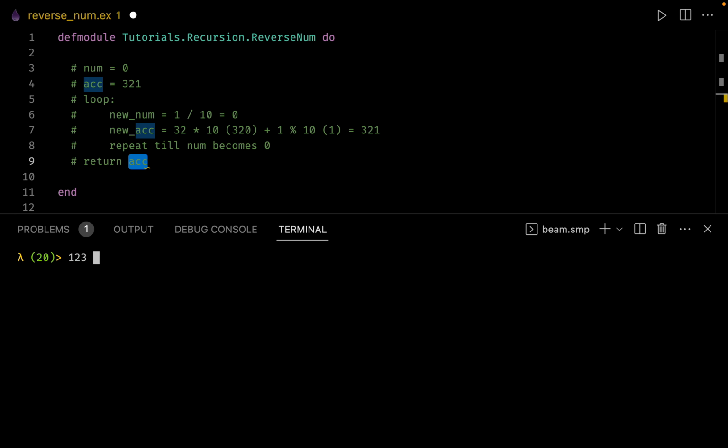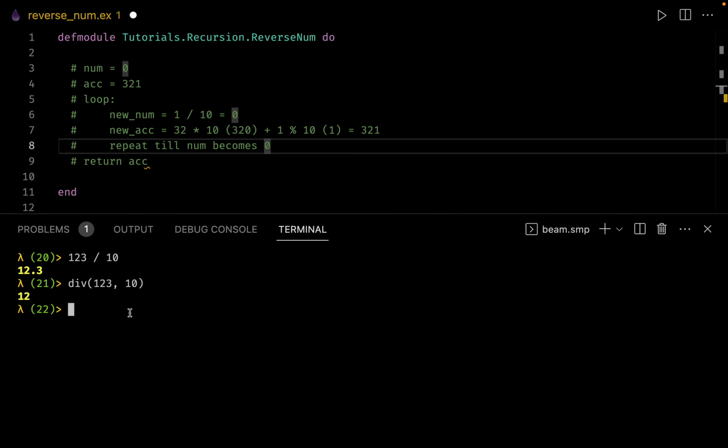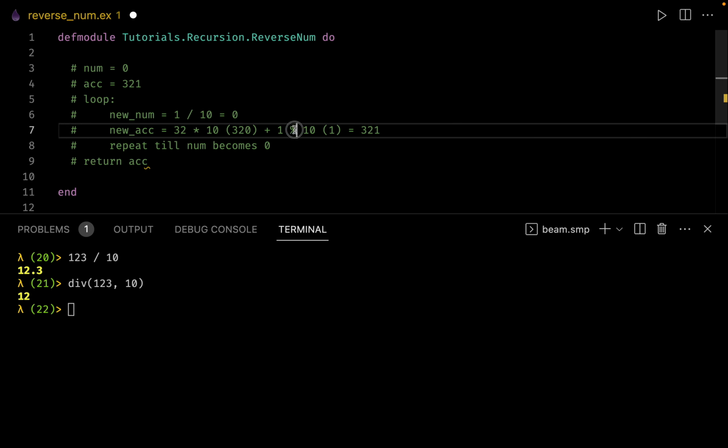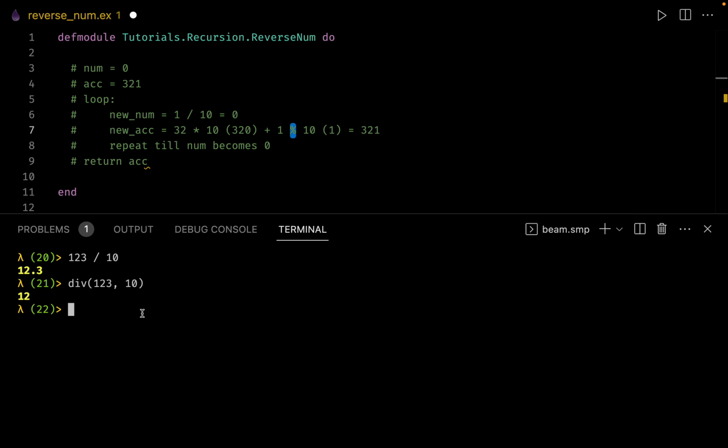In Elixir, if you do something like this, 123 divided by 10, here you can see that we get back a float value. But if you want to get back an integer division, then you can use the inbuilt function of div for division. So we can say we want to divide 123 by 10 and we get back the integer value of 12. Now for calculating the remainder, we don't have the modulus operator. Instead, you can use the inbuilt function of rem. So we can say that we want to get the remainder of 123 with 10 and we get back the value of 3. So with these things in mind, I want you to try this program.